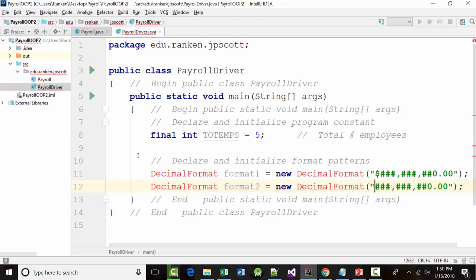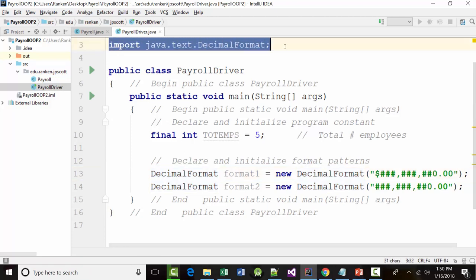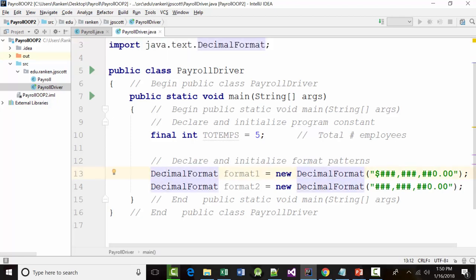You know this already because you've seen this happen. If I click on DecimalFormat and do an Alt-Enter, it'll add the import statement for me. So please look up on the screen. Either manually enter import java.text.DecimalFormat, or highlight the word and do an Alt-Enter and have it entered for you.